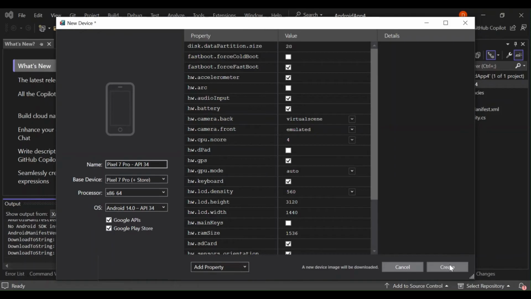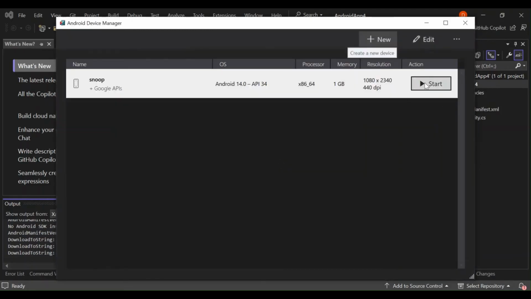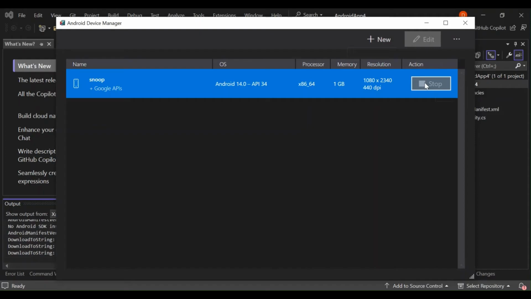So you can go ahead and create it. I'm not creating it because I've already got it. So I'm just going to cancel it, discard it. So now let's go ahead and start our emulator. I'm just going to minimize this.